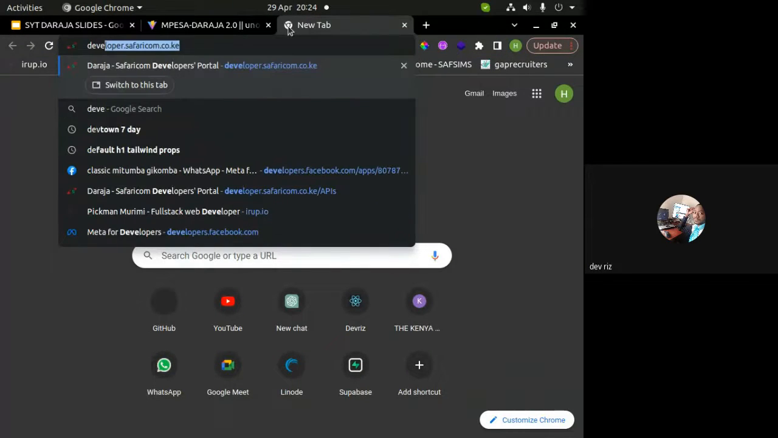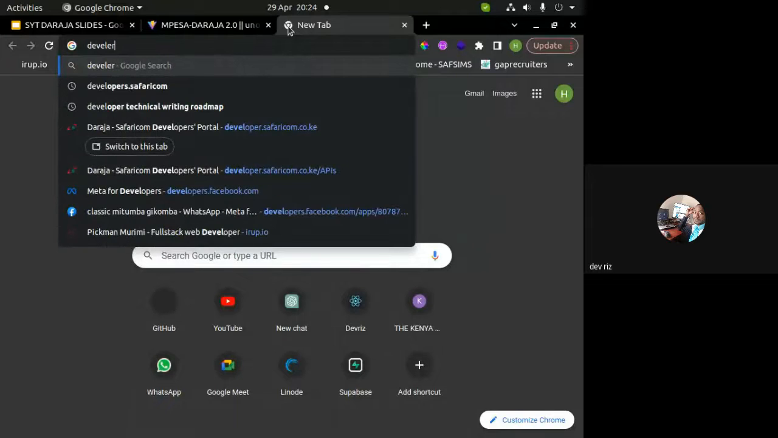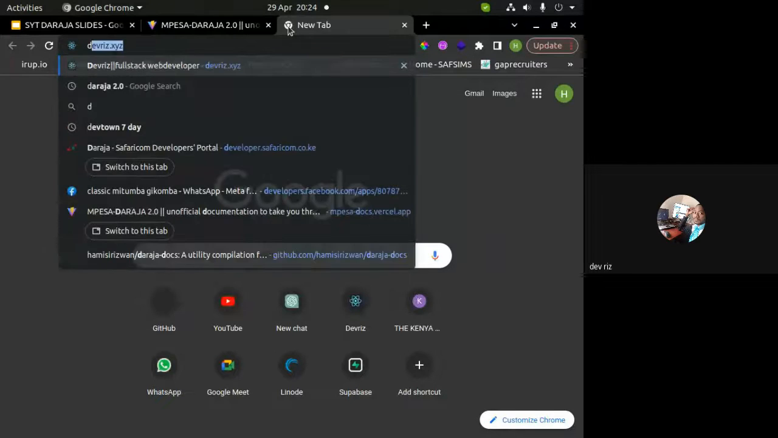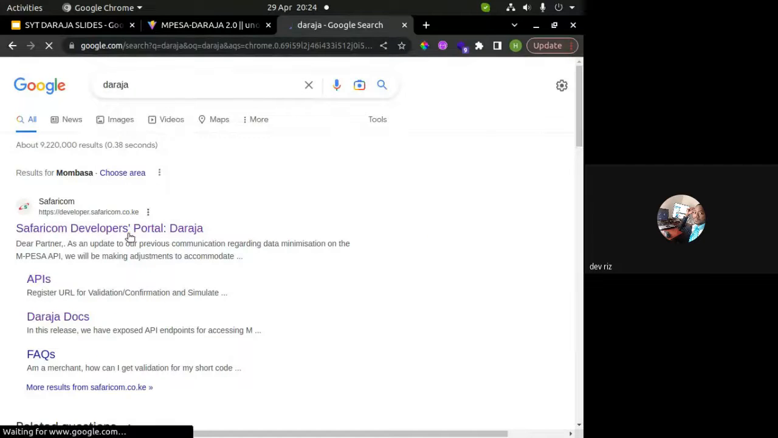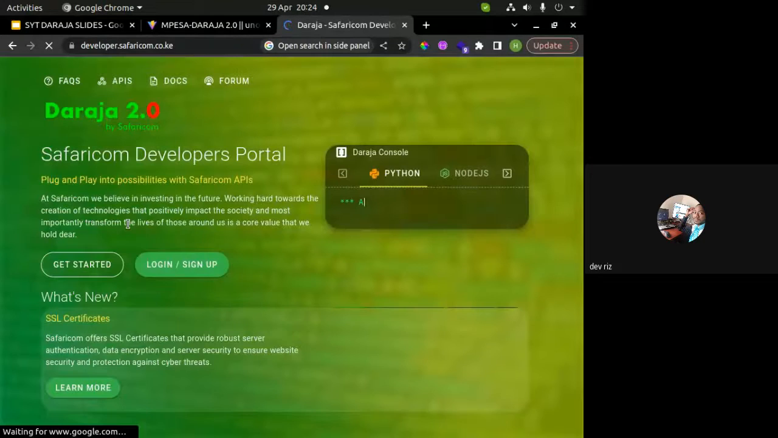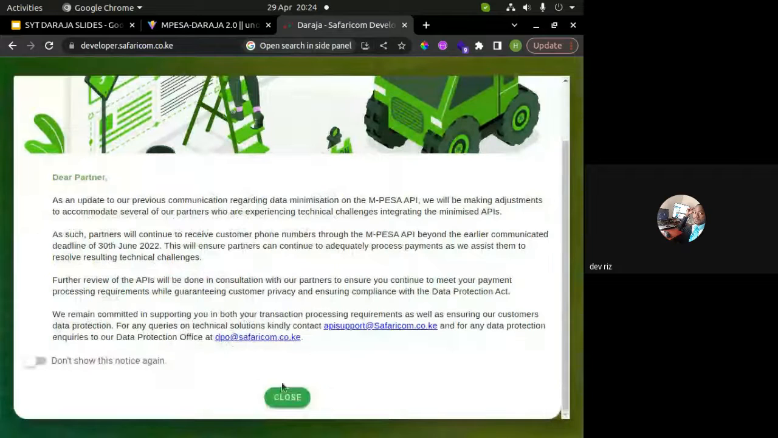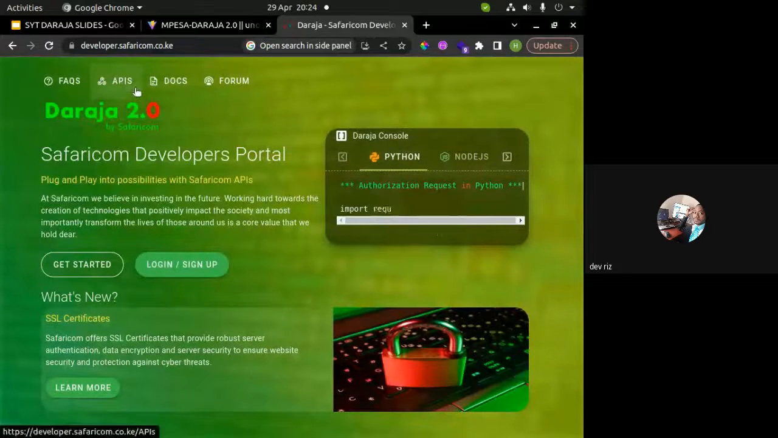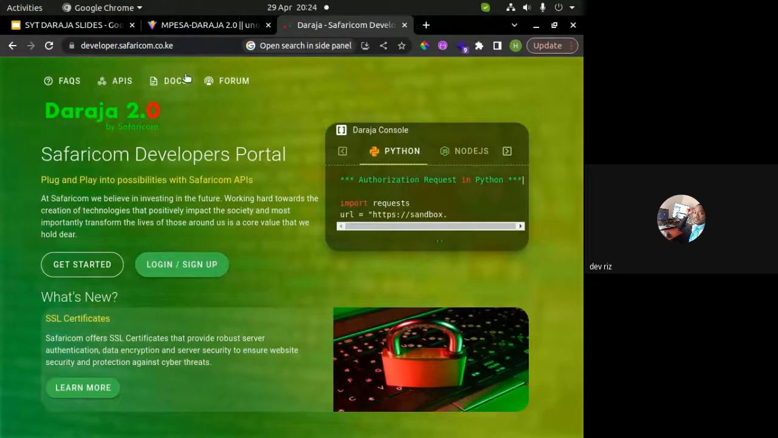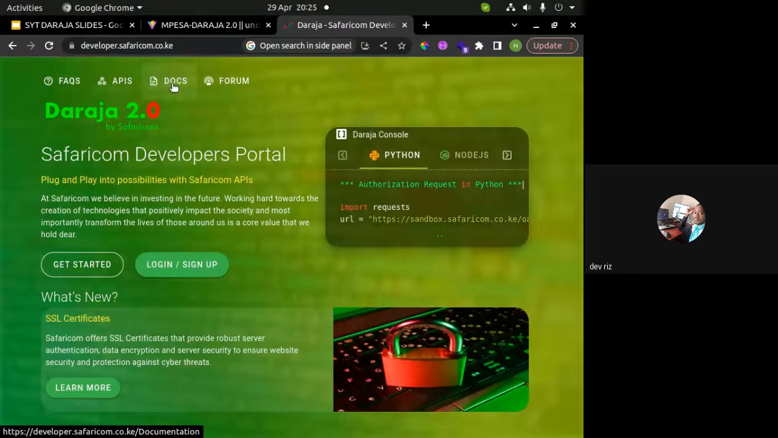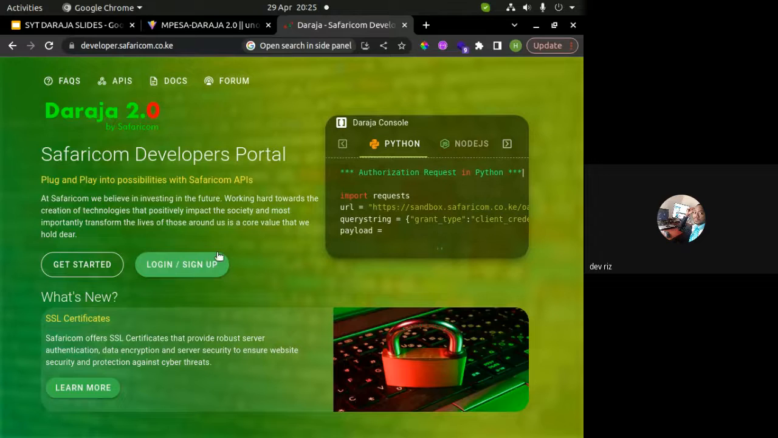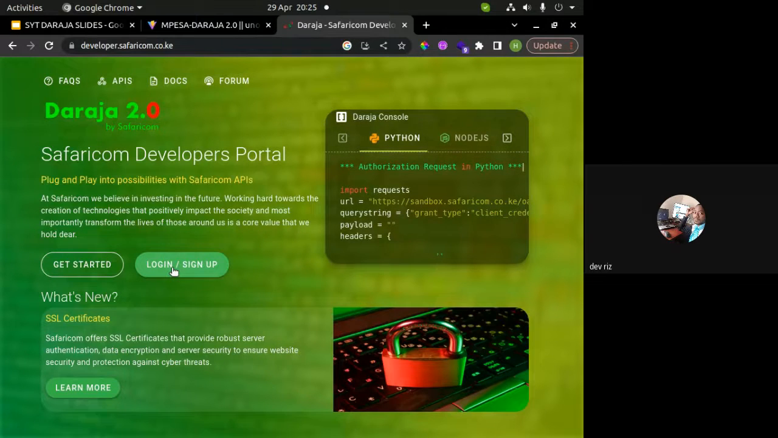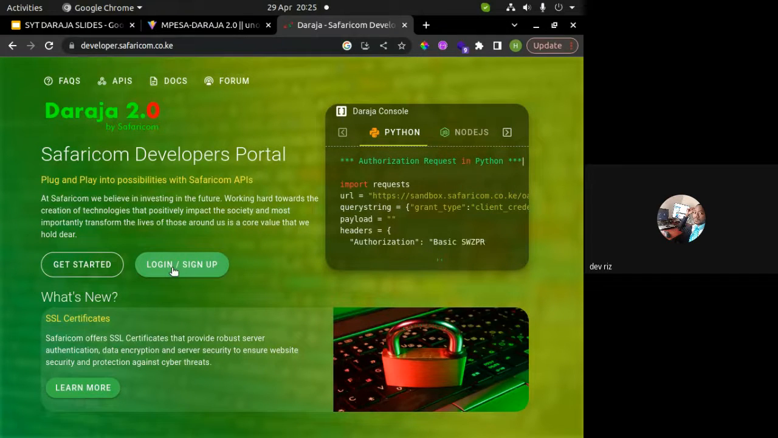That is developers.safaricom.co.ke. If you search Daraja, I think it will just pop up there. Yeah, so this is the official one. For you to access the documentation, it's good to log in, because this one is limited to some stuff. So you are going to sign in here if you don't have an account, but if you have one, you can just log in, then you go to the documentation part.